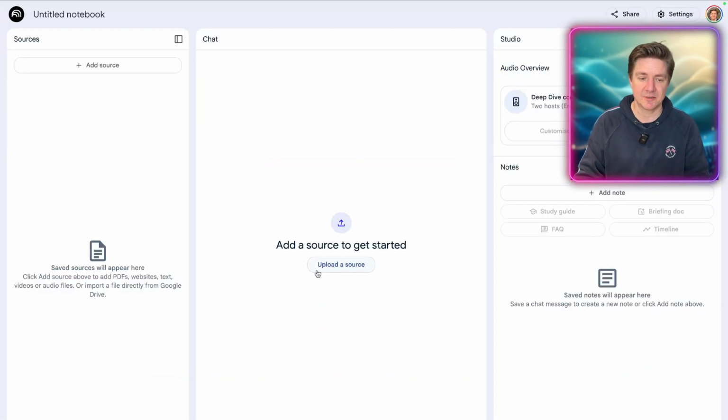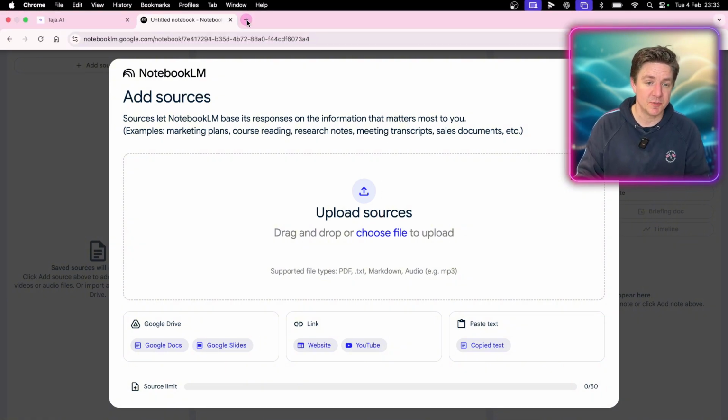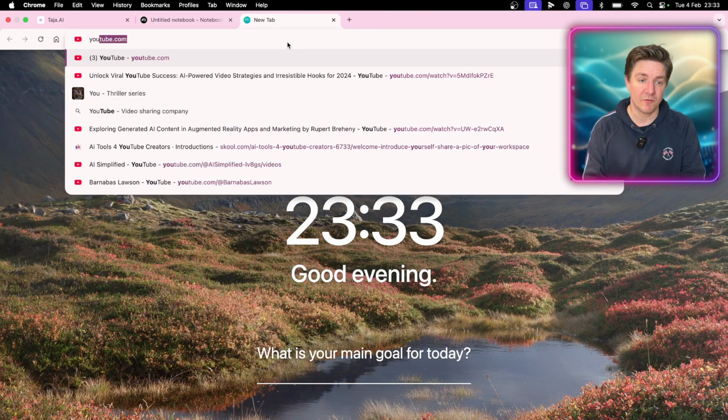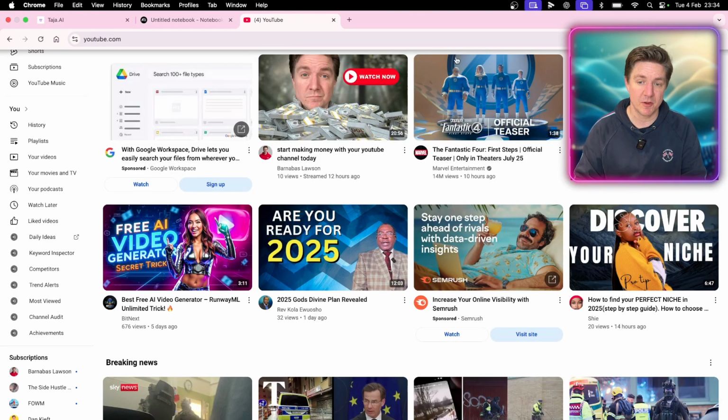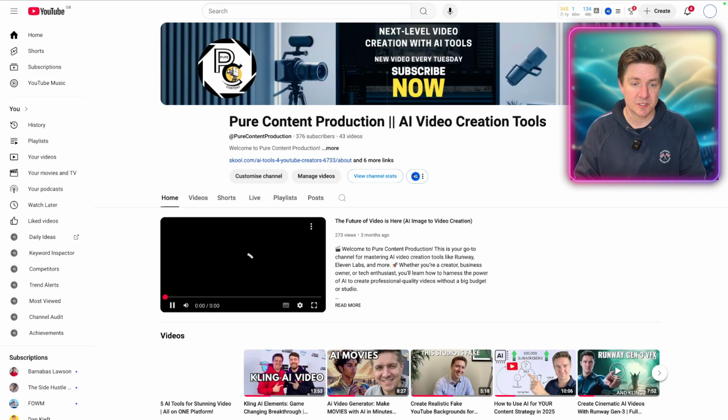In this example, I'm going to add some sources, and I'm going to upload all sorts of sources from different places. The choices you have here are that you can drag and drop PDFs, text files, Markdown, audio files, MP3s, Google Documents, Google Slides, websites, YouTube videos, and copy text. I'm going to open up a lot of different things from YouTube and see if I can get it to give me an overview of, say, my YouTube channel, to help me grow my channel and make it a more successful channel.